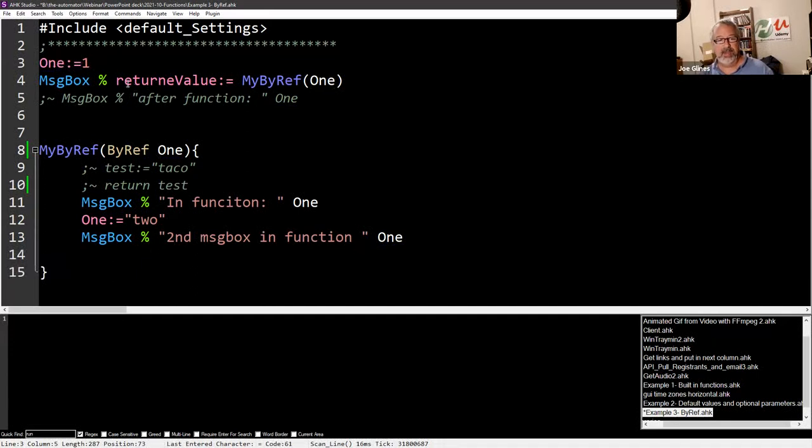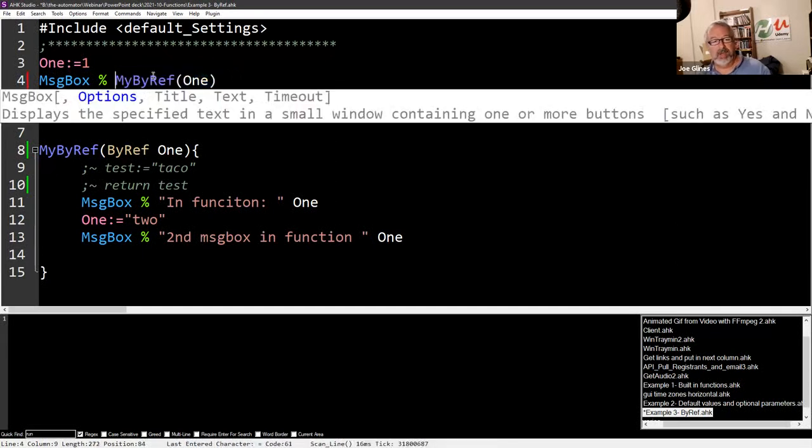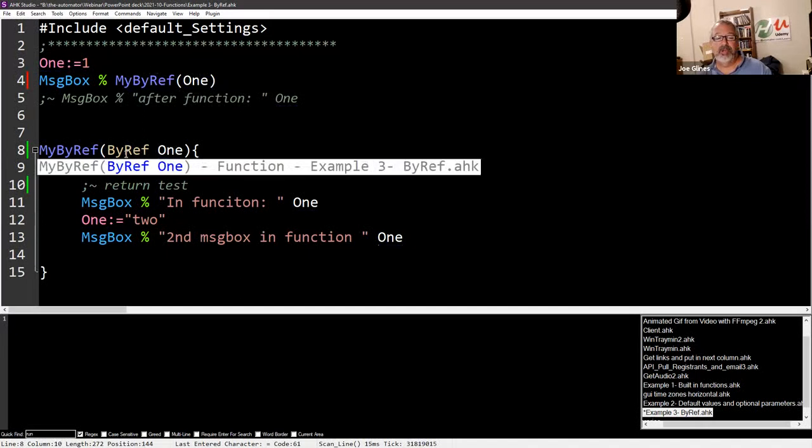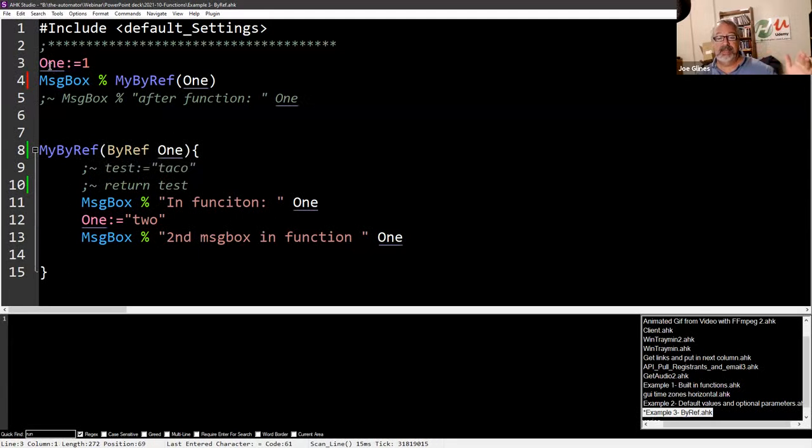Let's go ahead and get rid of this. We don't need this anymore. I call my ByRef function, passing it this variable one, which has the character one. But notice this word ByRef. This is the secret sauce here, right? This basically says, hey, this one we're using here, instead of being its own thing, it's going to be referencing this up here and using that same memory. Is that your point, right, Jackie?